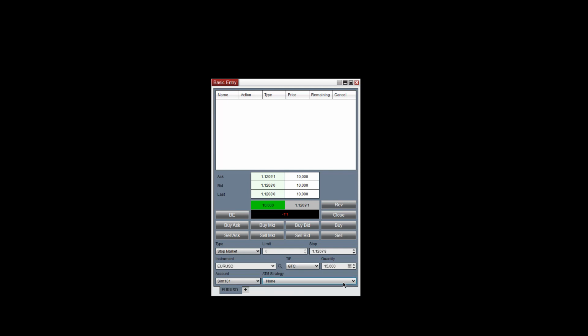ATM strategies are here. You can click on this drop down and pick whatever strategy you'd like. So if I want to buy market, now you see the lightning bolt telling us that this is an active strategy at this point. You have your target and your stop here as well, and you have the option to cancel your orders.